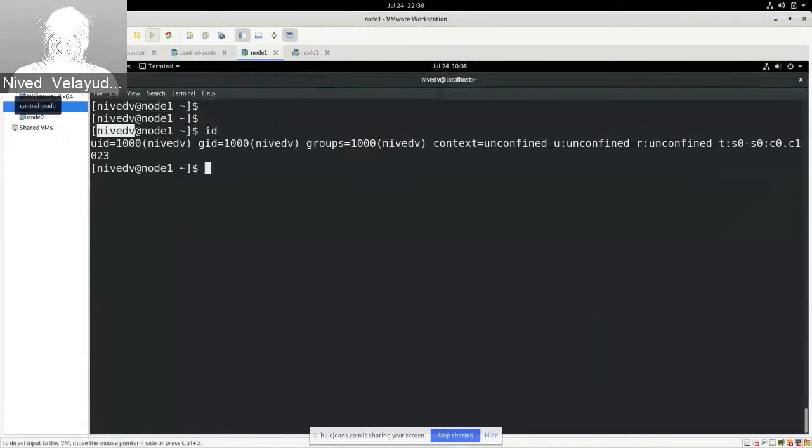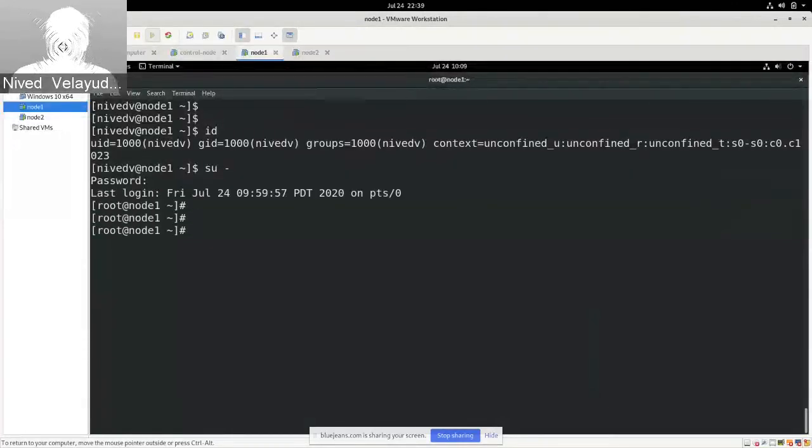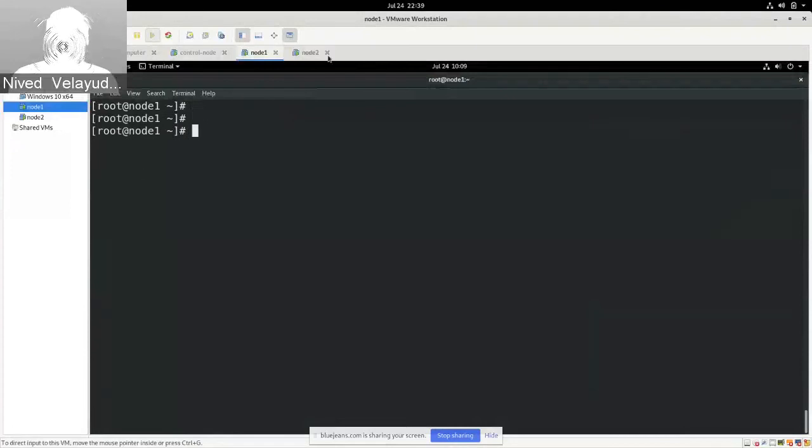Because with Ansible, you might be doing some package installation, some restart of services, some firewall configurations, all of which would require root privileges. And therefore you would connect as the Nived user on the node and then escalate your privileges to the root account. So just to ensure that those things are set up as well, I'm going to log in again as root on both of my nodes, node 1 and node 2.